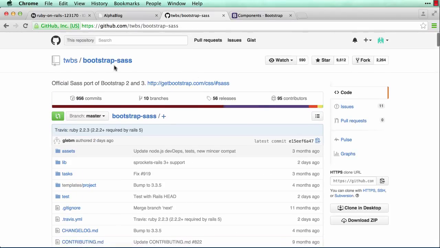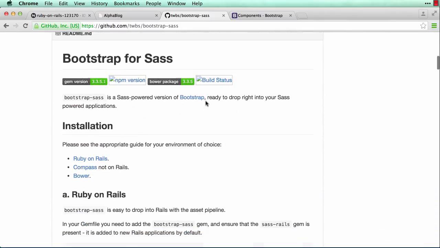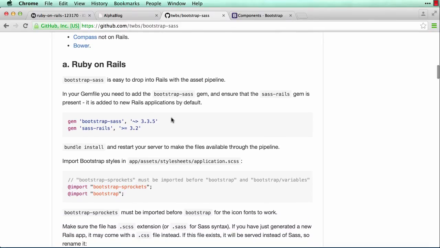If you can't remember this, that's fine. Just simply Google Bootstrap-Sass gem, and this is one of the first links that will show up. And this is the Bootstrap Sass gem. It makes the entire Bootstrap library available to use in our Rails application simply by installing this gem. So we're going to follow instructions for Ruby on Rails over here.